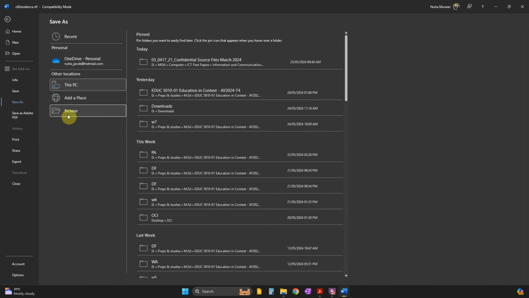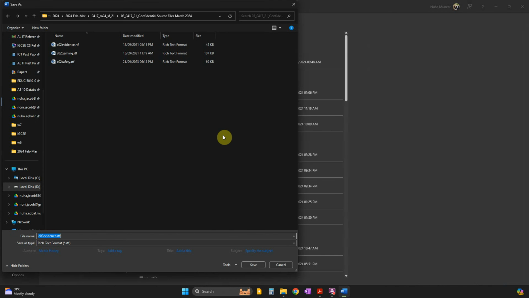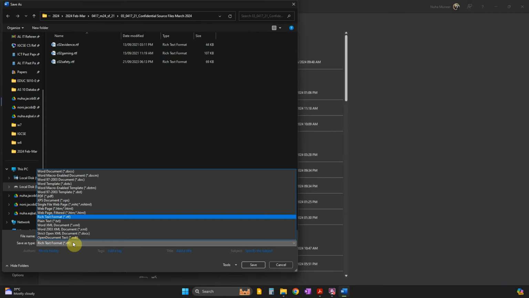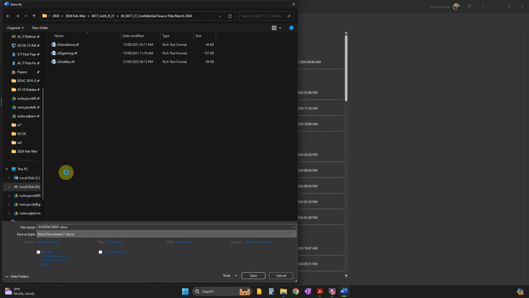So go to save as, and try to put all of your work in the same location, in the same work area over here. So I'm going to name it, as you can see, followed with my candidate number. Okay, and I prefer to do one thing here. This is optional, it's up to you. You can leave it as an RTF file, but I prefer to keep it as a Word document file.